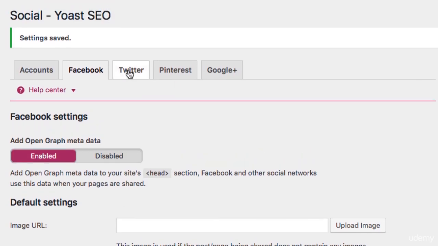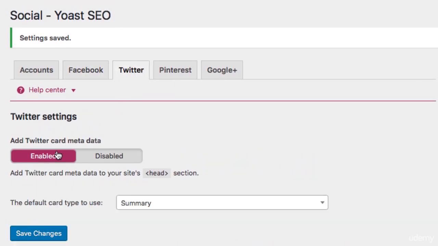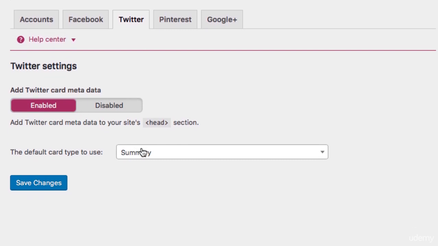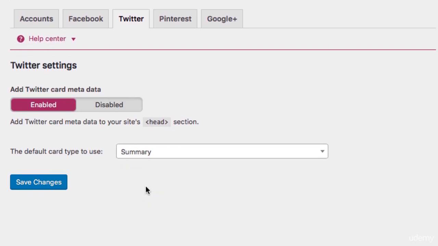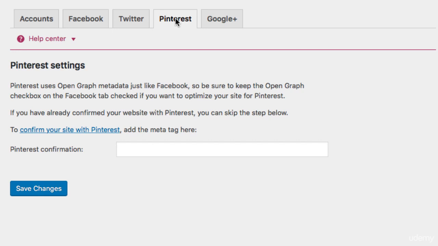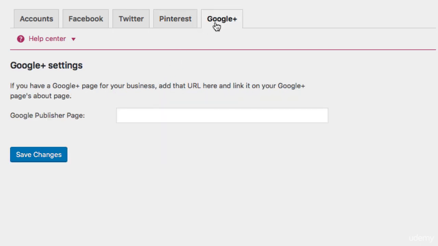The Twitter tab features a similar metadata option, so we want to keep this enabled. We can also specify the default card to use by selecting from either the Summary or a Summary with a large image option. Pinterest uses the same Open Graph metadata as Facebook. We don't need to do anything here since it is already enabled on the Facebook tab. If we haven't yet, we can confirm our website with Pinterest. This can easily be done in the Account Settings screen of our Pinterest account, so we can skip this step.